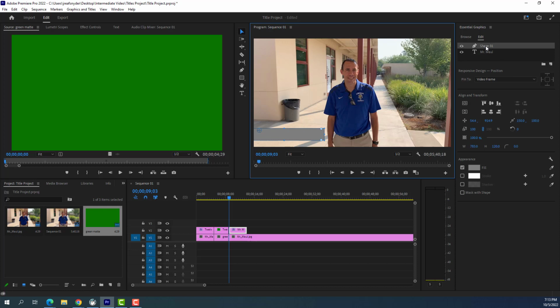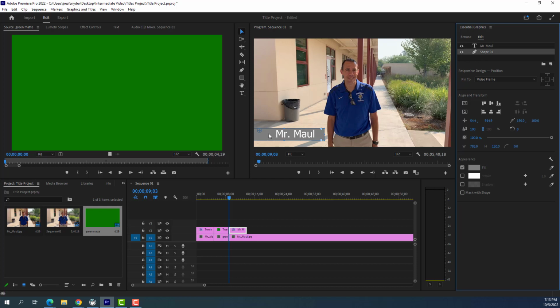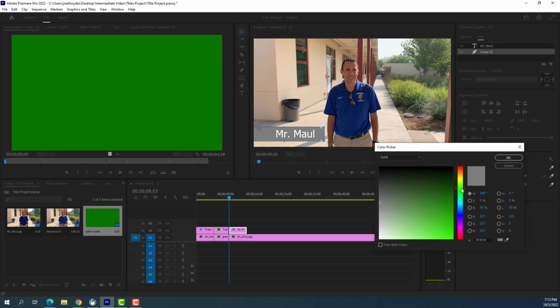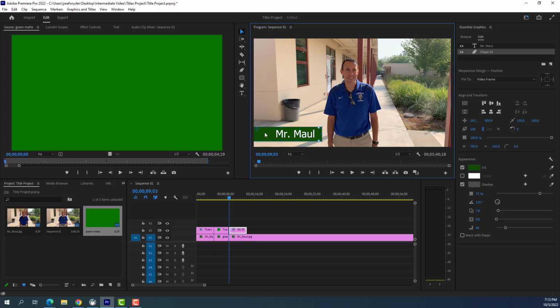Right now my shape is on top of Mr. Mall. So I need to go ahead and move Mr. Mall, the text, up on top of my shape. And then I can go ahead and change my shape to what I want it to be. So I'm going to go ahead and change the color. Again, go with that rhino green color here. And then maybe I'm going to go ahead and give my text a drop shadow. Oh, oops, that was not my text, right? I had my square rectangle selected, so it gave a drop shadow to that.